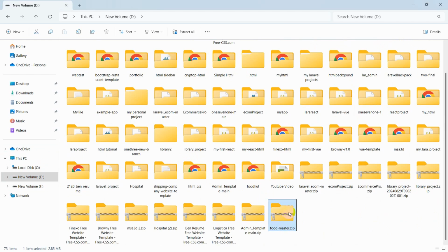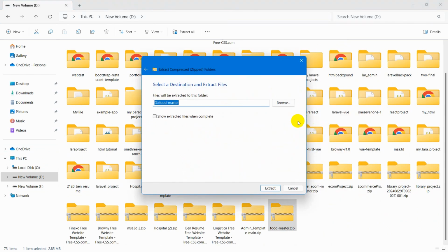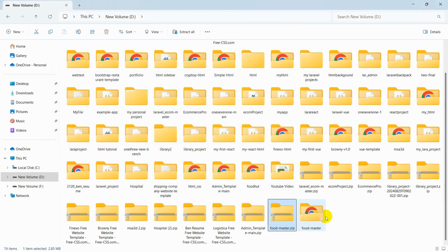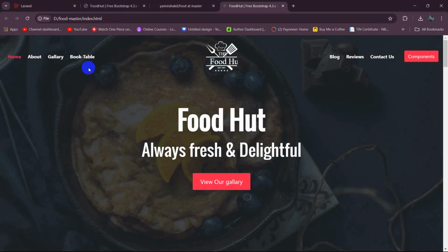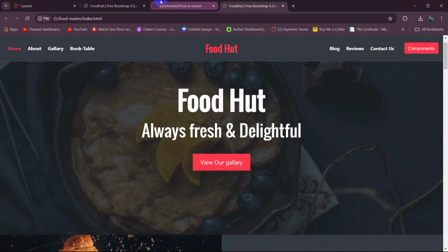After that, I'll right click and we need to first extract this. So I click on extract all, and we're going to extract this in the D drive. I'll say here D and click on extract, and then you can see extract is complete. Right now, let me go inside, and every template starts with index.html. If I double click on index.html, there you can see this is the template that we just downloaded.